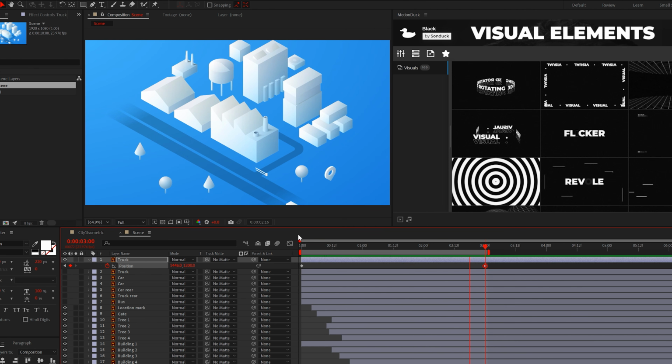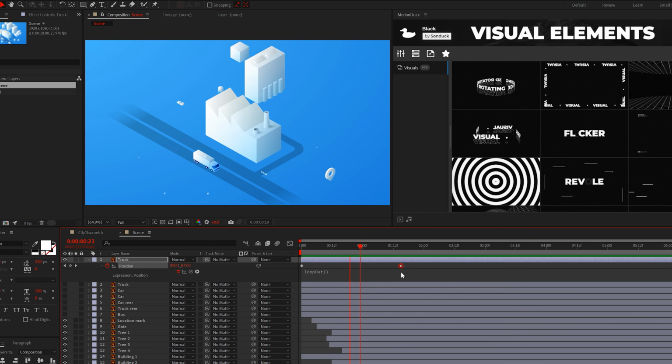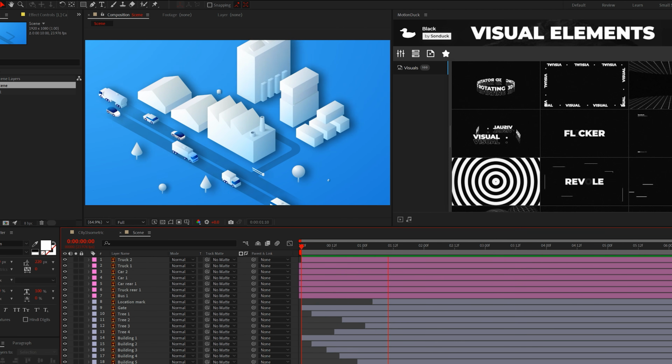And we can loop this animation by alt-clicking the stopwatch and applying the loopOut expression. And playing back through, our car will now loop. And here's the final animation when we repeat this method for everything else.